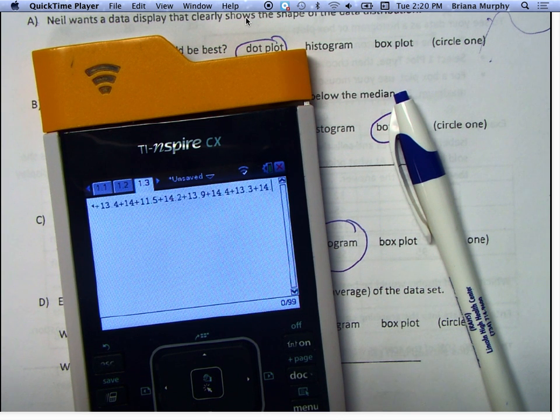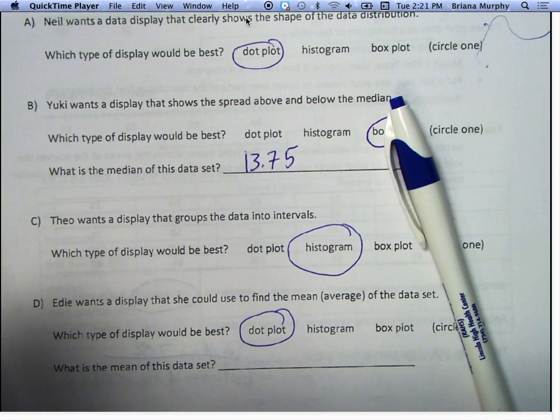plus 14.5 plus 13.2 plus 13.6 plus 12 plus 14.5 plus 13.5 plus 14.4 plus 14.1 plus 13.9. And then I'm going to divide it by 20. And I get 13.565.